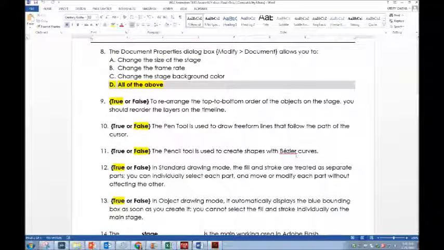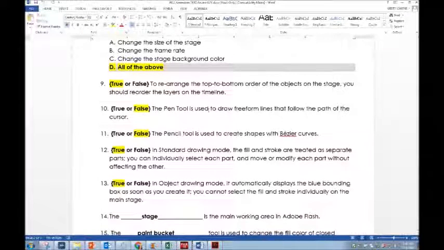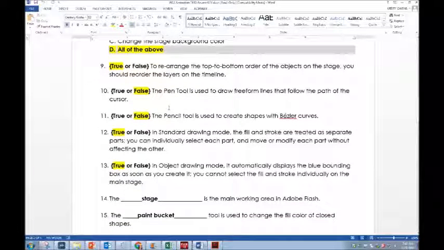And then let's just go through here. The document properties dialog box allows you to, we know that when we go to modify document, we can change the size of the stage, the frame rate, and the background color. So all of the above. There's your true false. 9 is true. 10 false. To make that one true, it would be the pencil tool. The pen tool is our click and drag. 11. The pencil tool is used to create shapes with Bezier curves. Basically, 10 and 11, we would have to switch the tools to make them true.